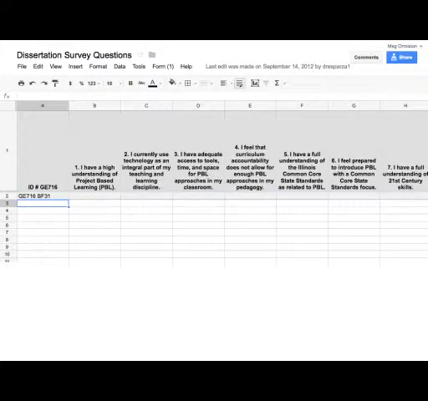And here's an example of somebody's dissertation survey questions right here. And this is a spreadsheet. And just so you have the lingo, where you see the A, B, C, D across the top, those are called the columns all the way down. And on the left where you see the 1, 2, 3s, those are the rows.